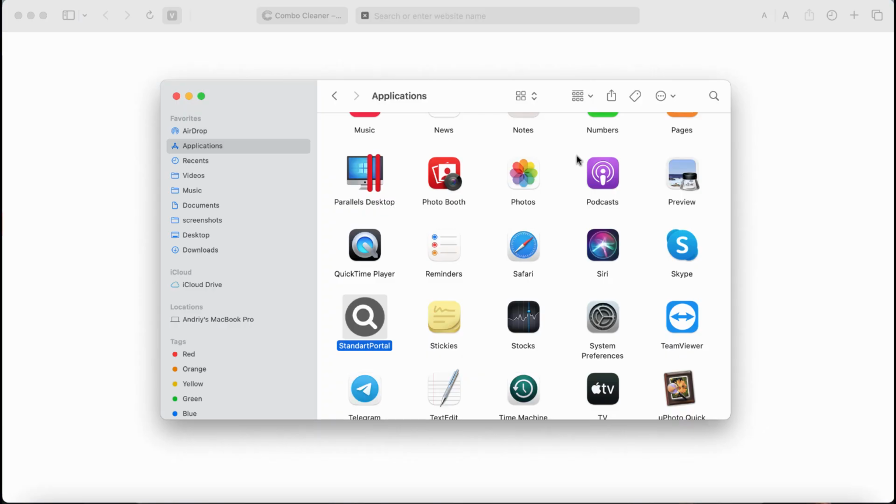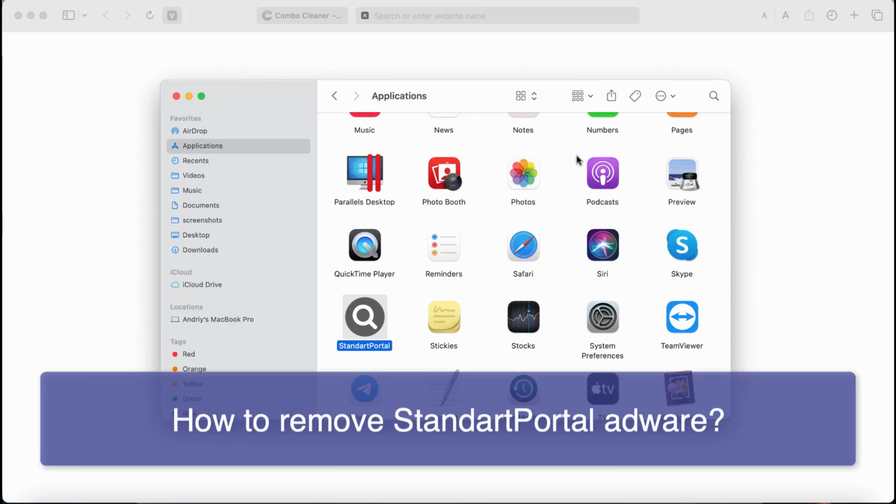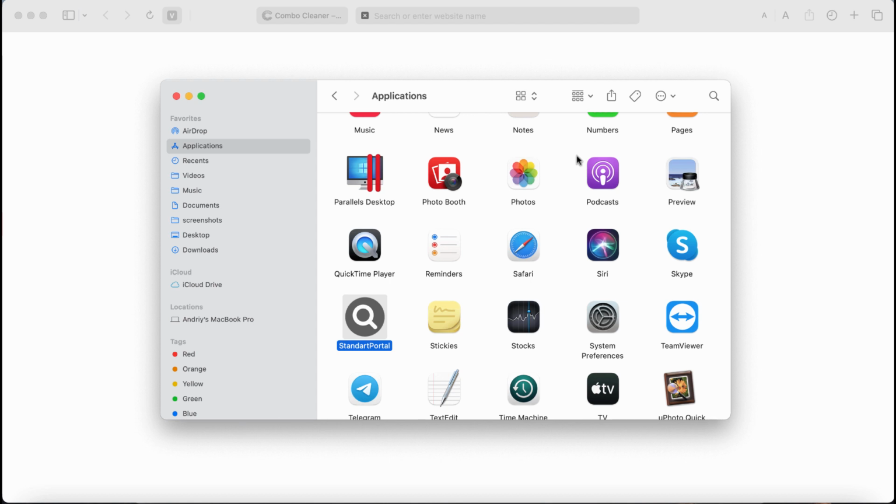My video guide is about removing the adware called StandartPortal. StandartPortal is the adware belonging to the Adload family. And this particular adware attacks many Mac computers these days. It attacks Safari, Google Chrome, Firefox, and other browsers.